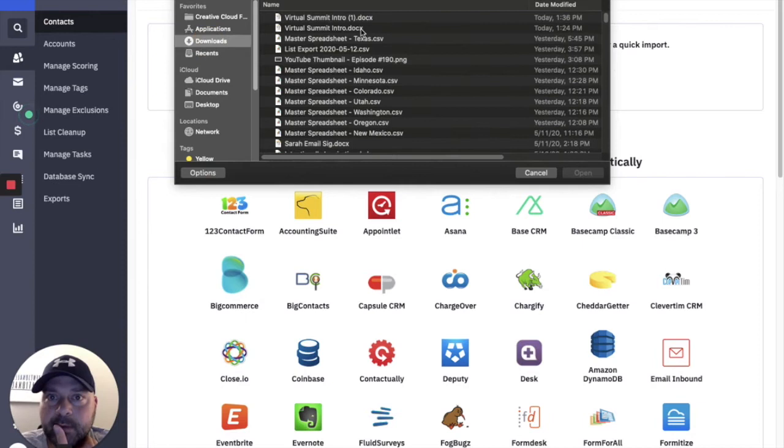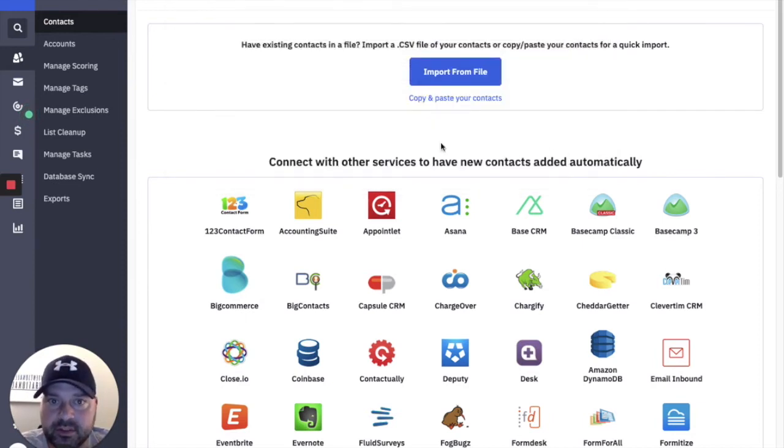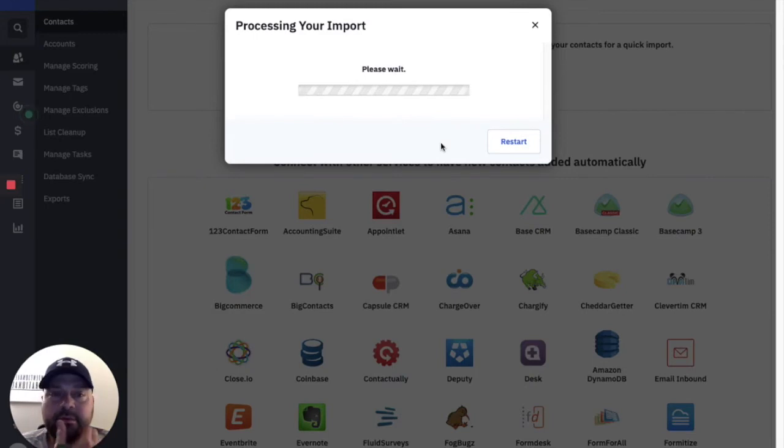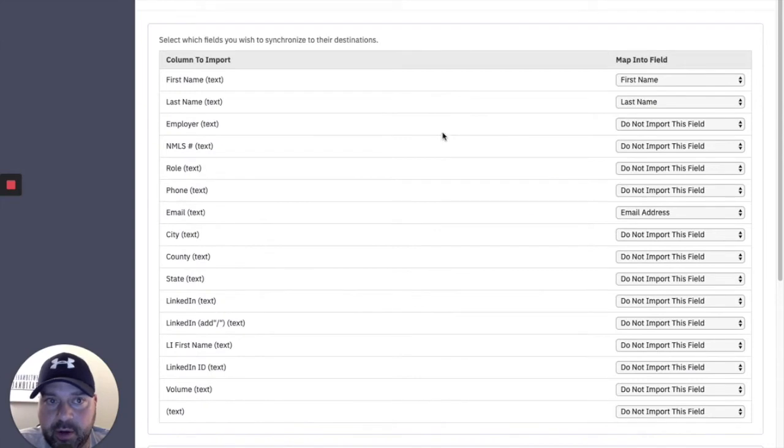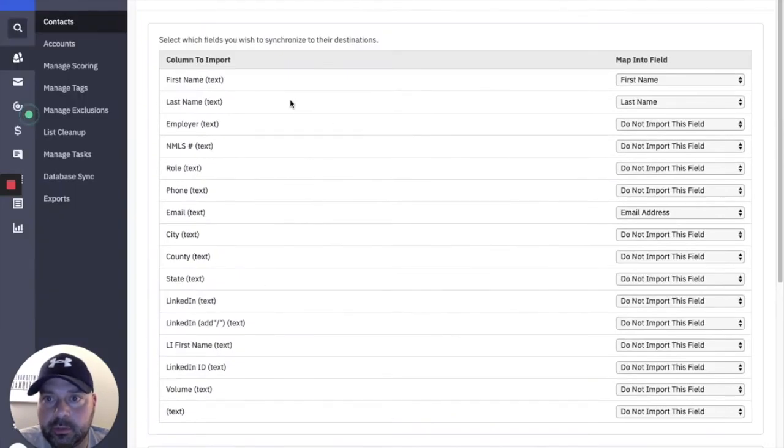Actually, I won't actually go through with it. Here we go. So here's a CSV file. I'm not going to actually fully import it, but what it'll do is if it's formatted properly, it will read the columns on the sheet and then ask you where you want to put them in ActiveCampaign.